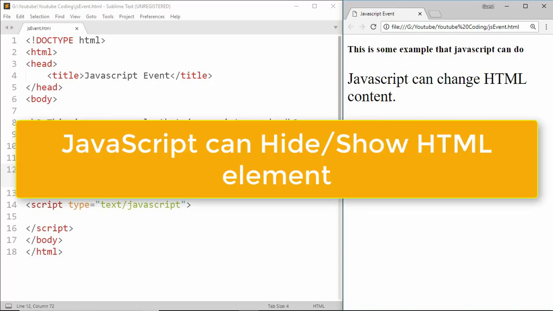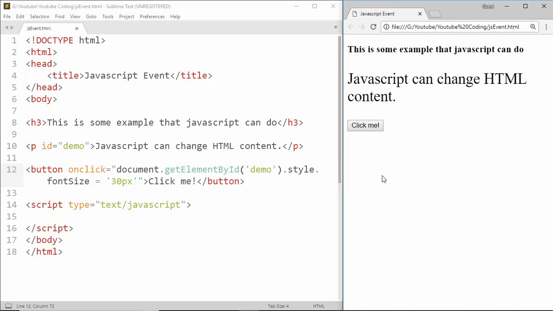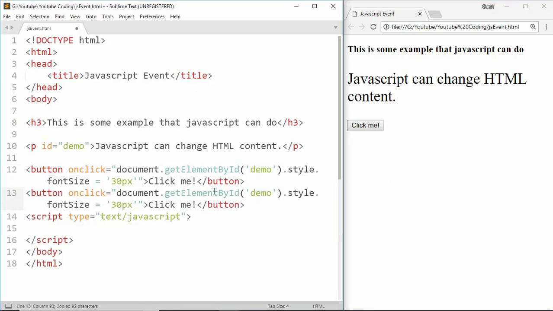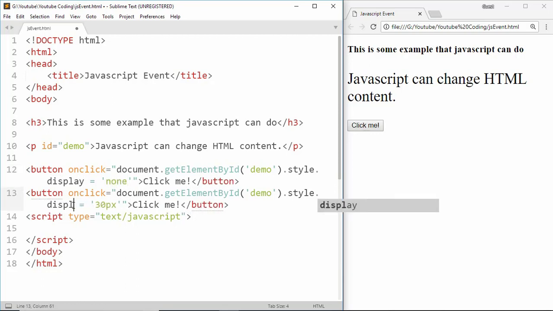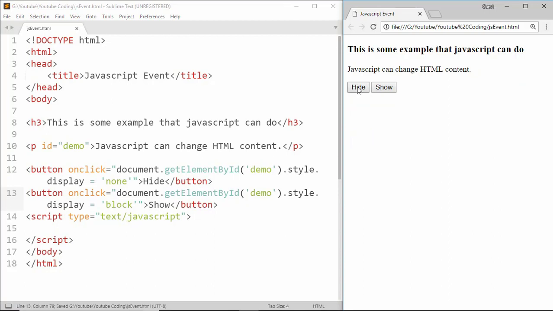Now the third one is JavaScript can hide or show an HTML element. First make a duplicate of this button code. Then replace the font size with display and 30px with none. And do the same thing for another button also, but instead of 30px write block. At last, to distinguish which is the hide button and which is the show button, we write hide and show in between the button tag. Now go to browser. Here we can see that the hide and show buttons do their job well.